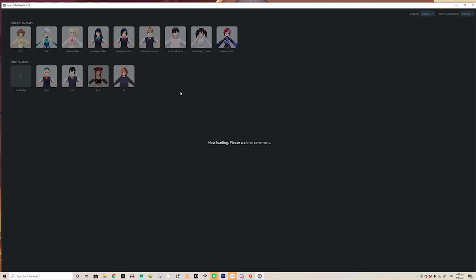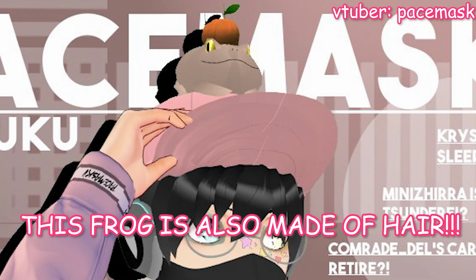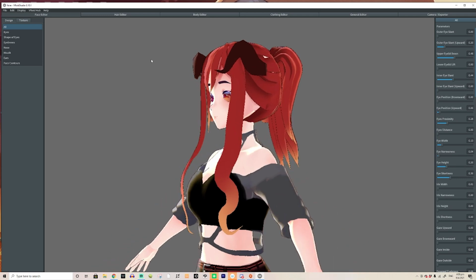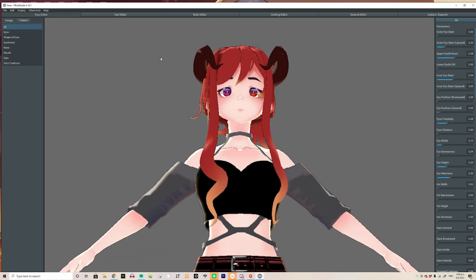So let me go to my different model here. If you wanted to make something like a hat, I've heard people can do that in hair. A big thing here, I did these horns completely in hair. That's how I did those.